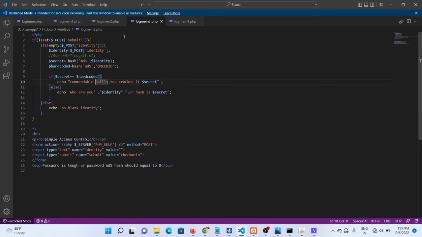You can see I have already provided two strings, one hard coded and one secret, and there is a hard coded MD5 and a secret MD5. So I am just trying to have a hash collision kind of thing. While doing a hash collision, I am using the double equality operator. PHP has two types of equality operator: first the double equality operator and second the triple equality operator.